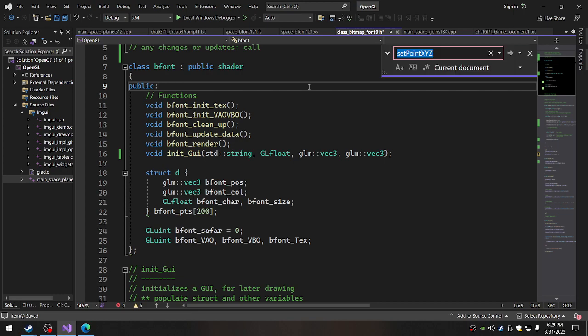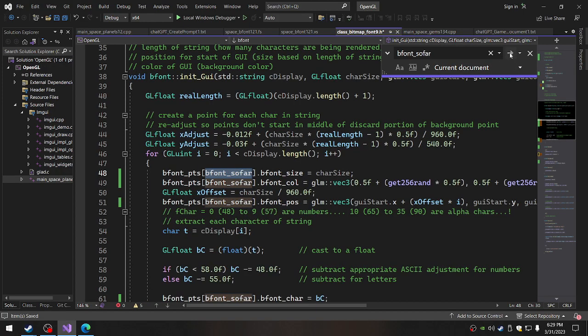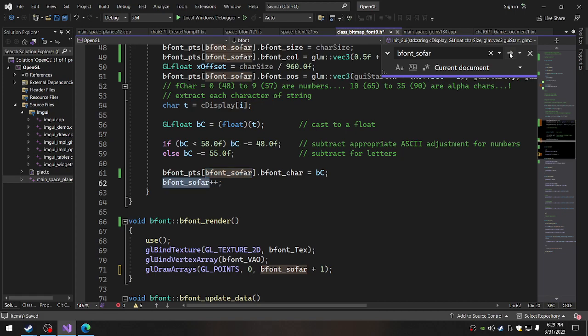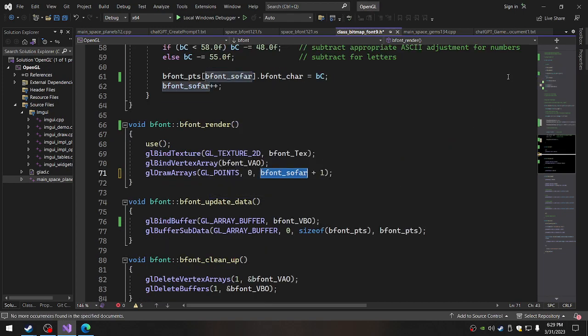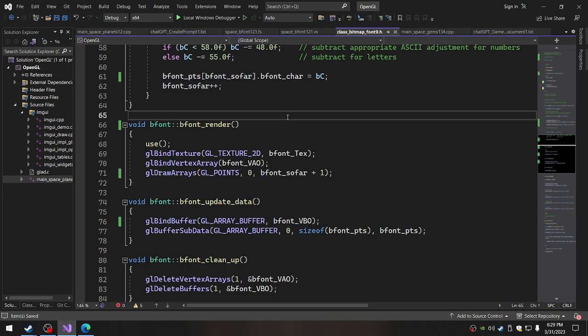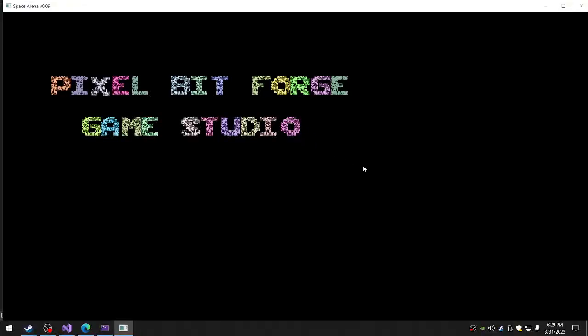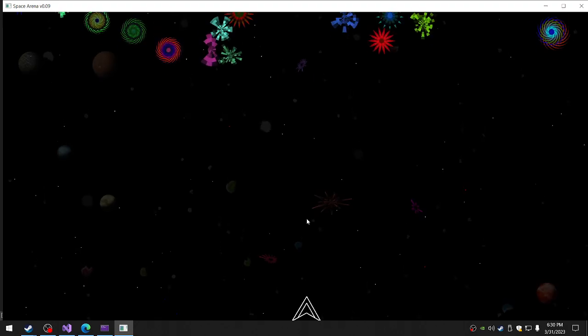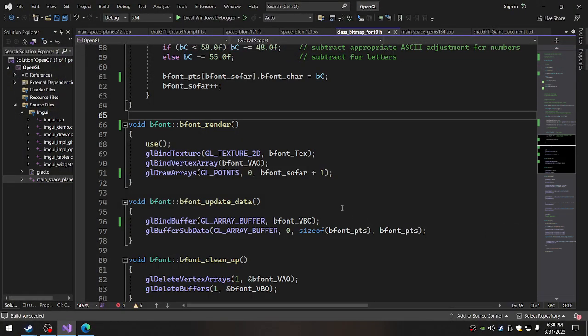Let's double check. B font so far. Just show me all the places it was used. Init GUI, init GUI, init GUI, init GUI, init GUI, render. Okay, so that was it. Okay, let's run that again. Run it again with a new one. Okay, looks good. Everything's fine. Okay, so now let's do score.